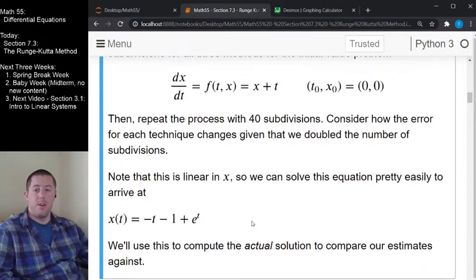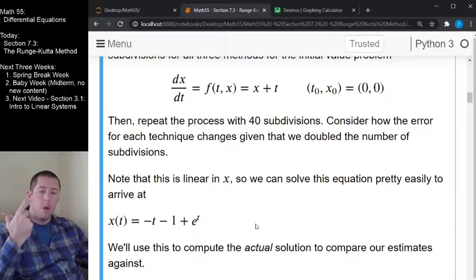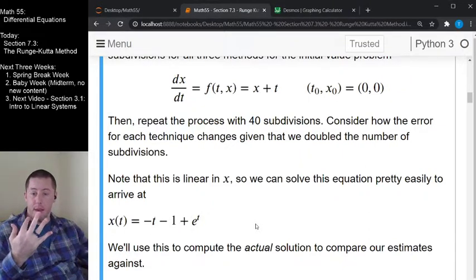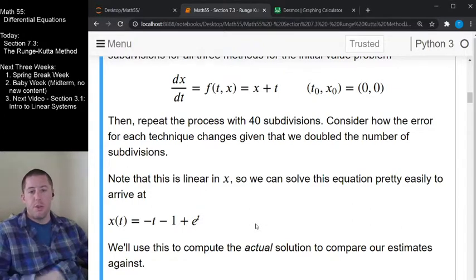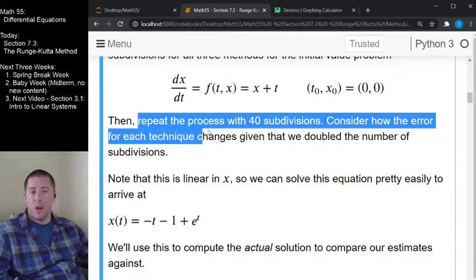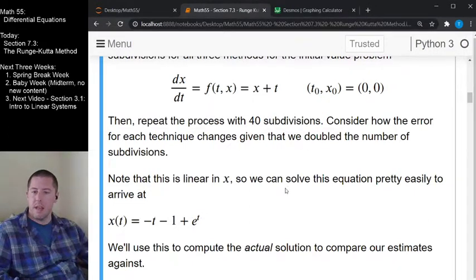So let's go ahead and do it. We know what the structure of this code is going to look like. We're going to import the necessary libraries. We're going to define some initial parameters. We're going to perform each of our 3 estimating techniques, and then we're going to produce a graph to look at them. After the graphical part, we're going to go back and repeat the whole process using 40 subdivisions instead of 20. And then we want to ask ourselves, given that we doubled the number of subdivisions, what happened to the error in our final estimates for each of our 3 techniques? That's going to be our conclusion to wrap all this up.